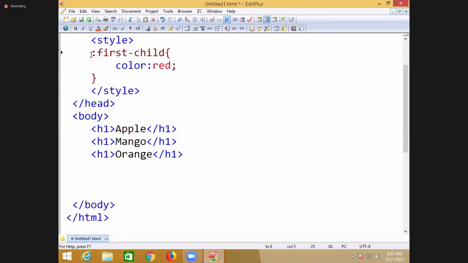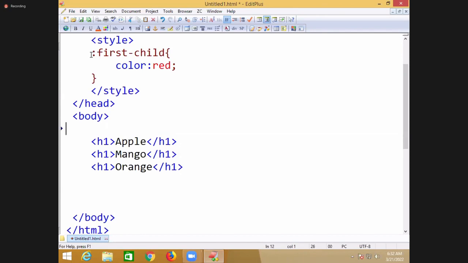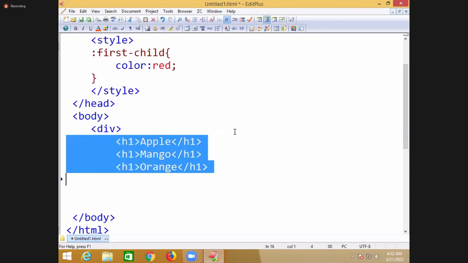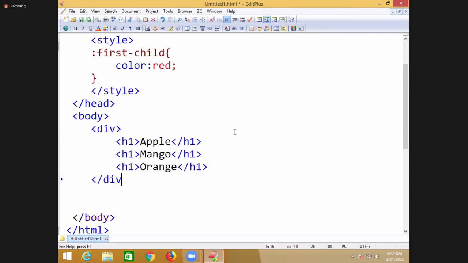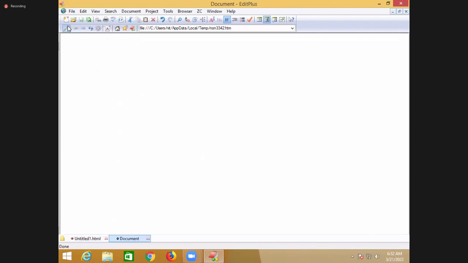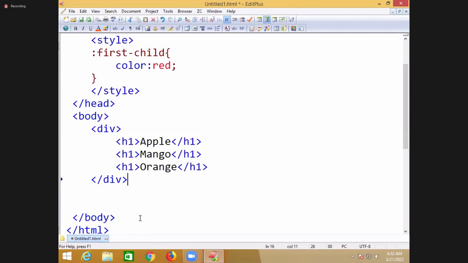So that's why mention the tag name clearly also. So for better understandability, I'm not using the body tag, sir. I'm using the division tag. Now these 3 H1 tags are the childs of the division tag. Now apply this one. Good, the expected output does not come here. So right here, div first child. Not div, wait.